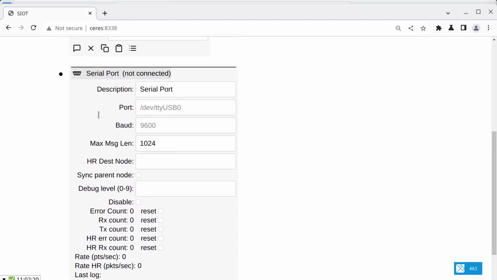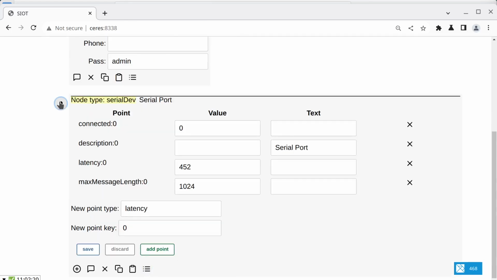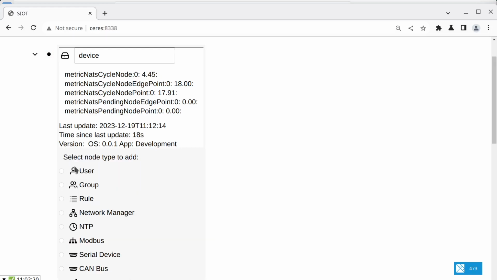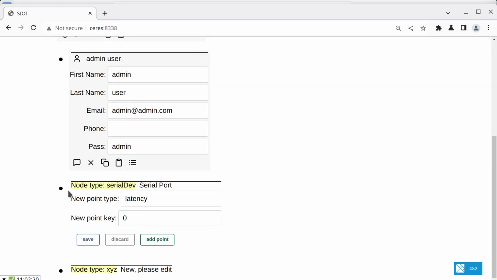And the serial port UI displays unknown points, or points that aren't part of the standard config, so we see that point there now. The other thing we can do is add a custom node type. So for developing a completely new client, where the UI is not developed yet, we can add a custom node type. Let's call it XYZ.